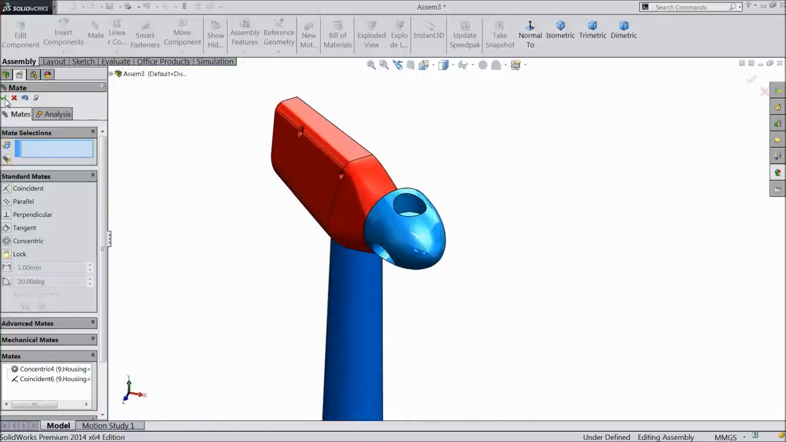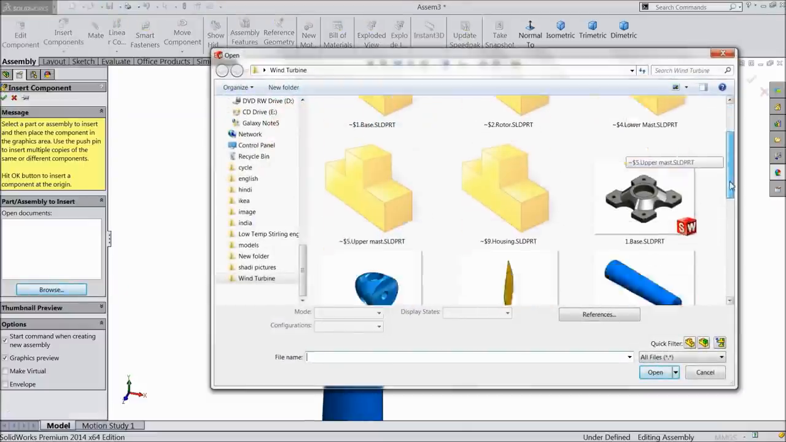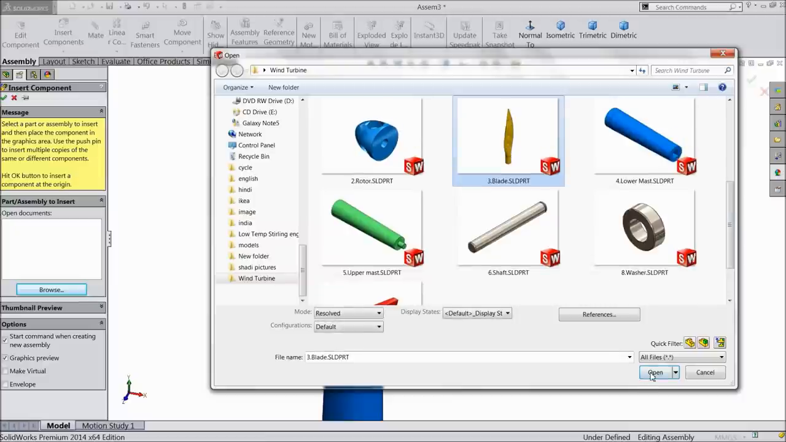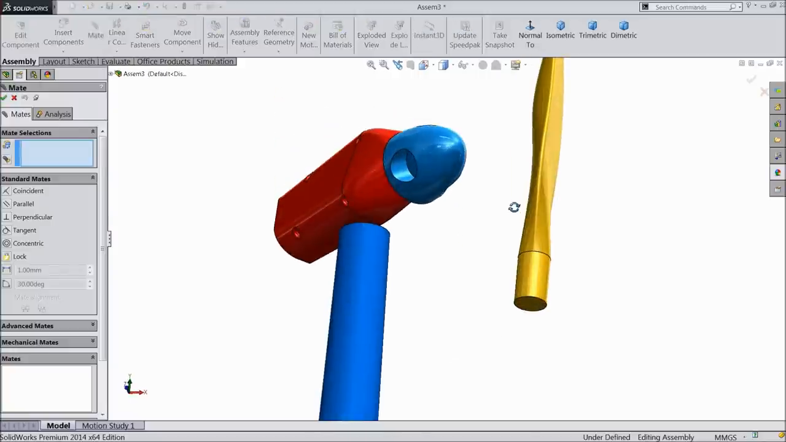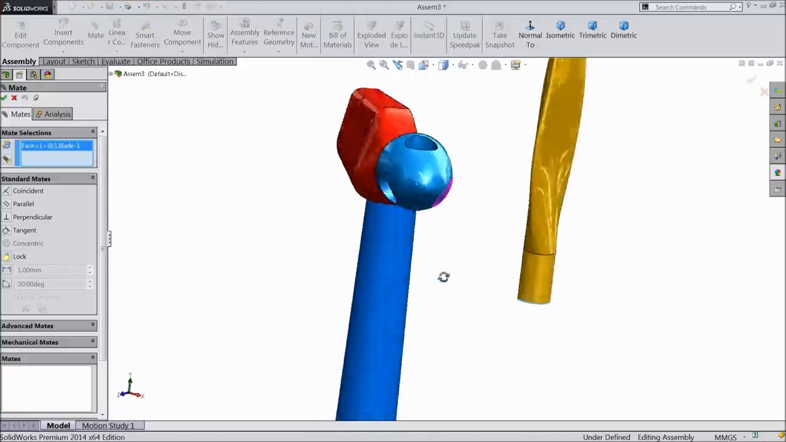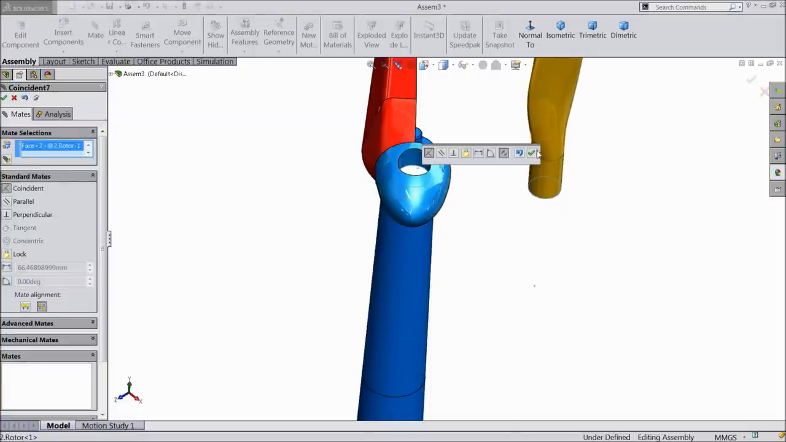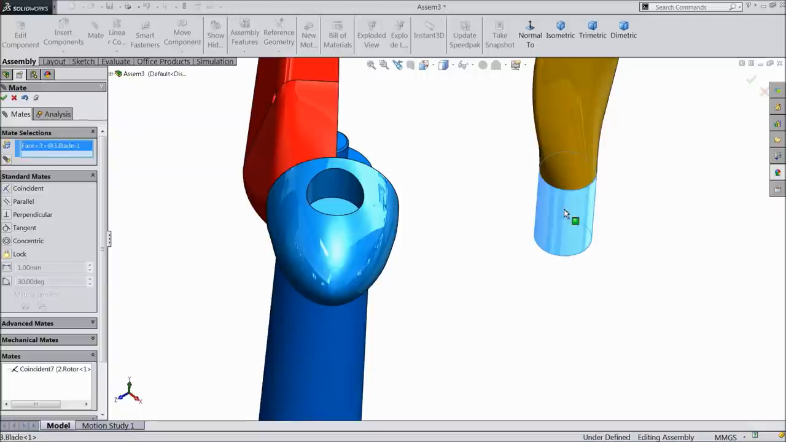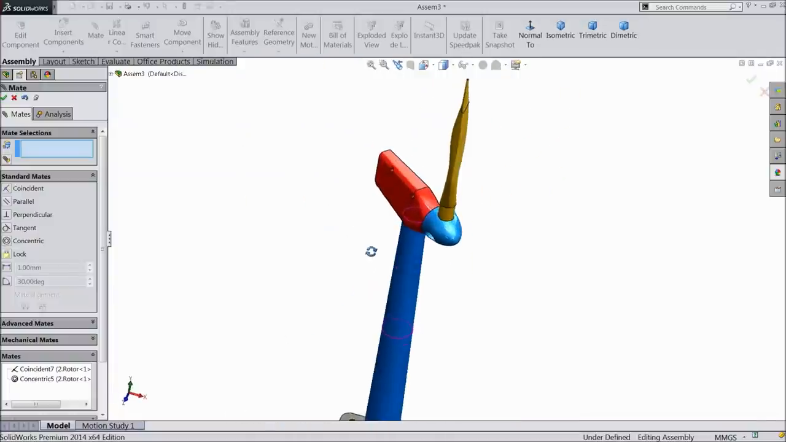So now it's time to add blades. Come down, our blades. Choose mate. Select this bottom face of blade and this face. Coincident relation. Okay. Now select the blade circular face and hole. Concentric face. Okay.